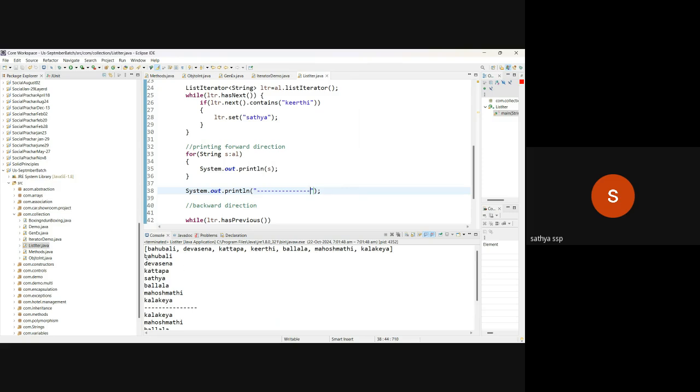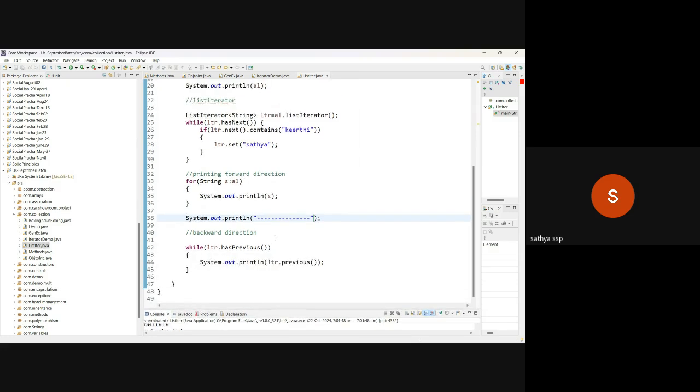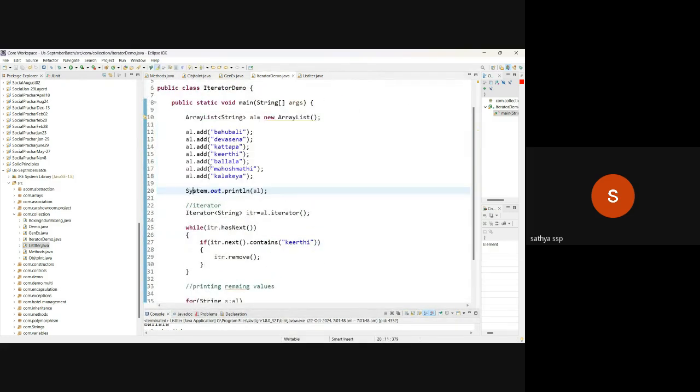See here, right now Bahubali, Devasena, Kattappa. Where we had the Kirti, I replaced it with Satya. That is the forward direction. Now the reverse direction: Kalakeya, Mahishmati, Balala, Satya, Kattappa, Devasena, Bahubali. If you want to print both directions, we can go with the ListIterator concept. If you want only the forward direction, you can remove, but we cannot replace by using the iterator concept.